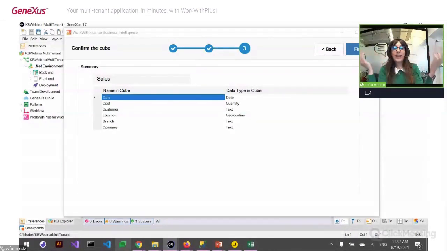WordPress for BI will create this cube in an independent database, so our queries won't affect the performance of our operational users. In second place, WordPress for BI will create the extract, transform, and load procedures, so the ETL process is automatically done. And in third place, it will create all the necessary objects within the knowledge base, so you can just run the cubes panel and query your information.